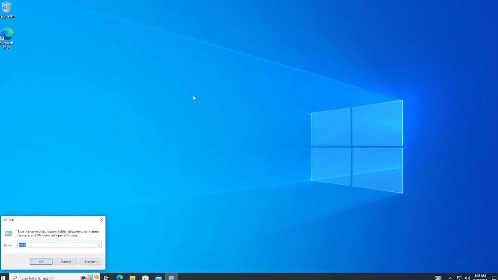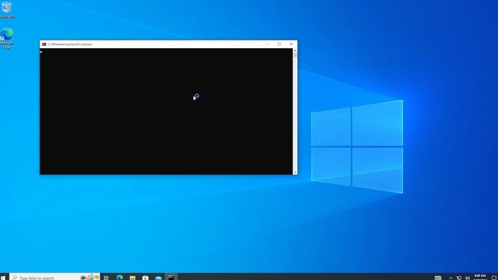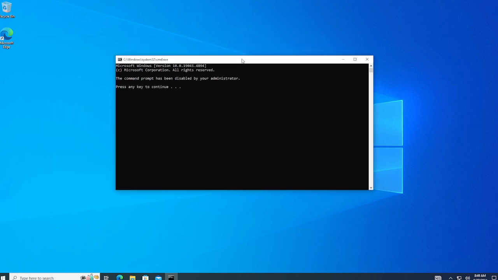I have logged in. Let me go to command prompt. See, it is working as expected. Since this disable command prompt setting was there, that setting is disabled. My policy is now applied, the previous one.